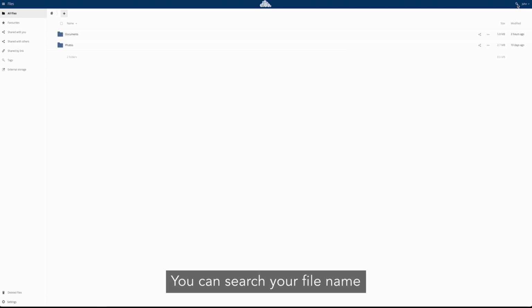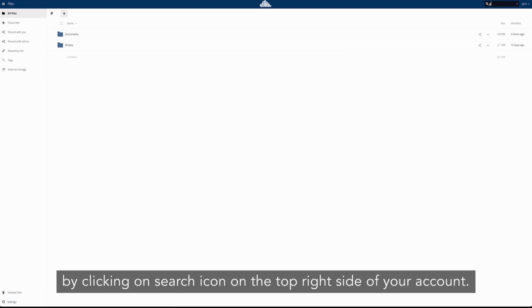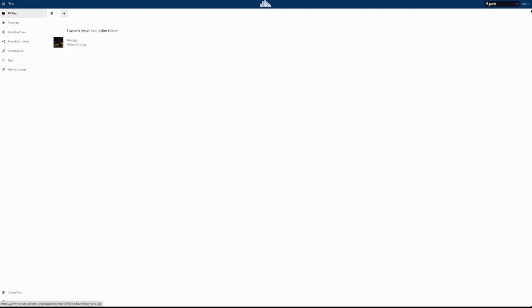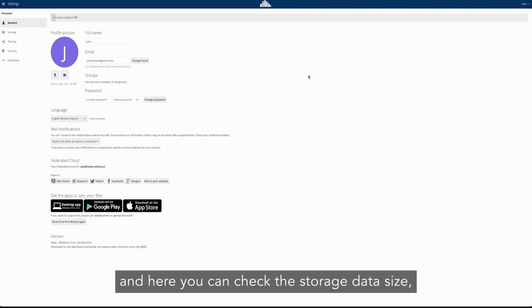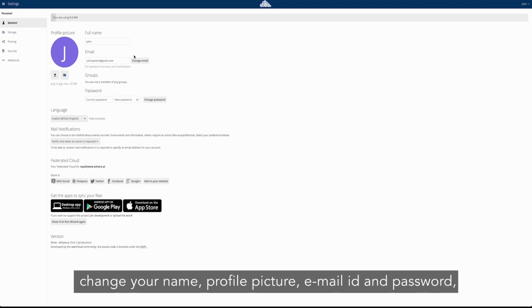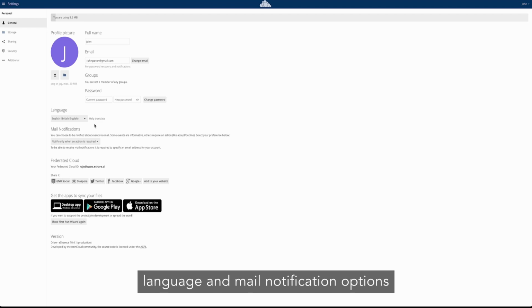You can search for your file name by clicking on the search icon on the top right side of your account. Click on your account, click Settings, and here you can check the storage data size, change your name, profile picture, email ID and password, language, and mail notification options.